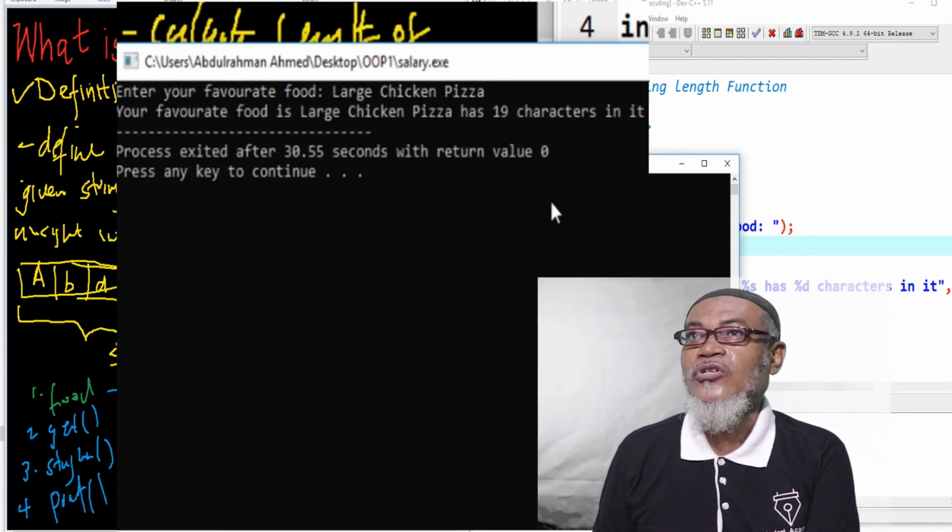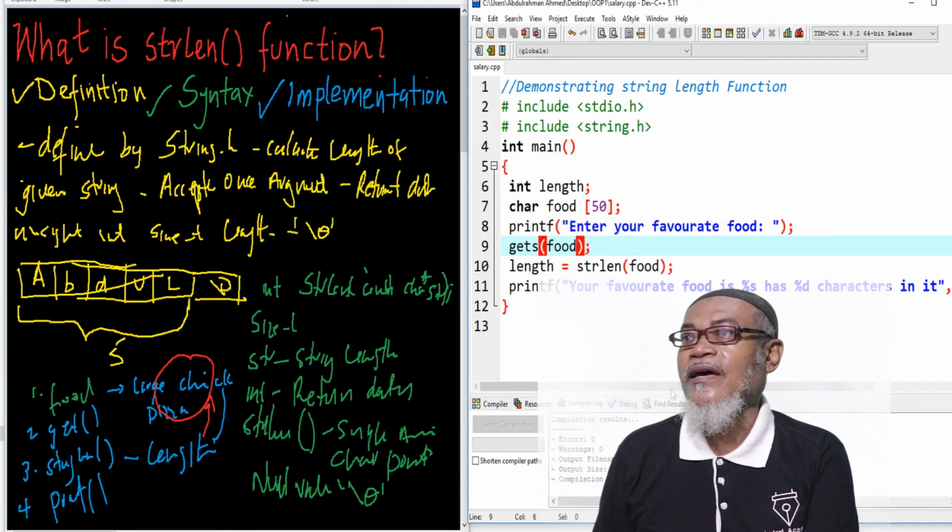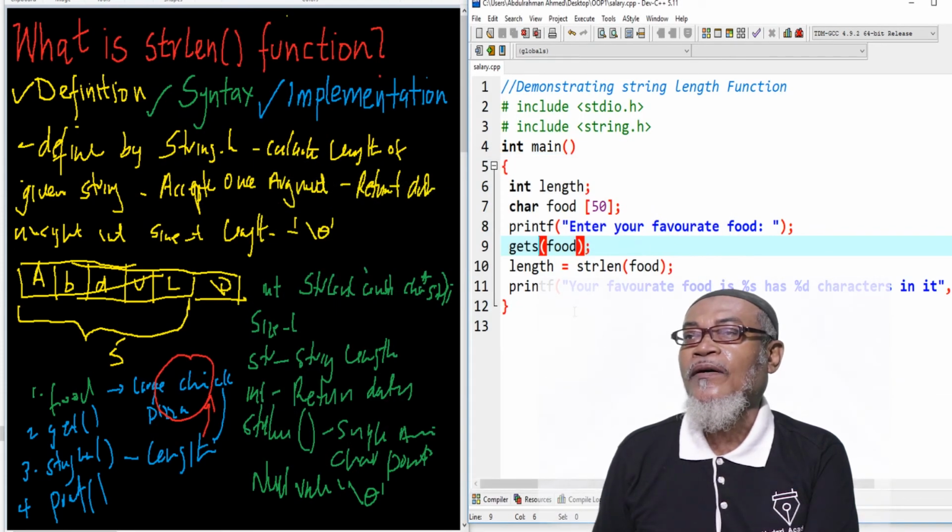So that is the demonstration of using the string length function, and that brings us to the end of this session. In our next session, basically we are going to take up the next of the 4 commonly used functions, and that is string copy.